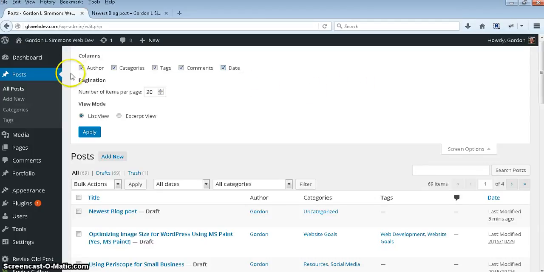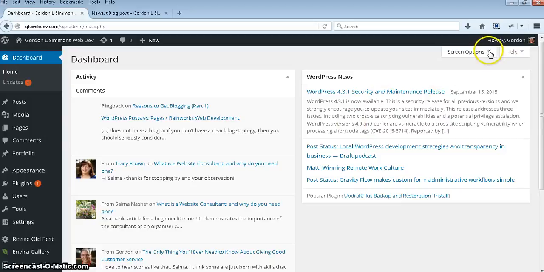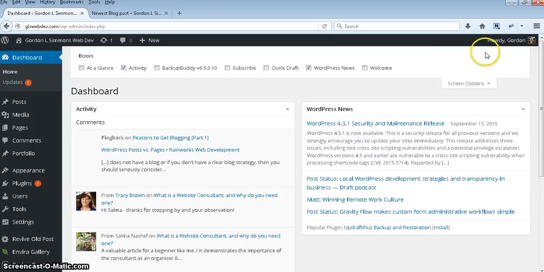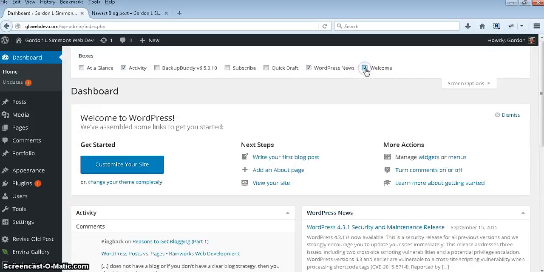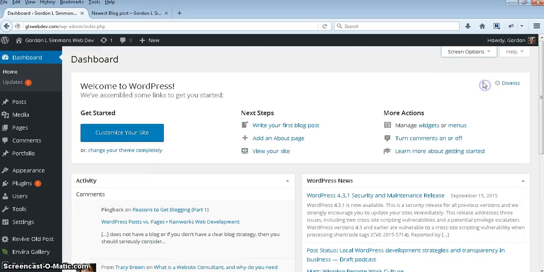So I just wanted to point that particular area out because it's something that can be very helpful to you no matter what screen you're on. If you're not finding something that you need to administer your site, you can click on that screen options and see if it's checked or unchecked. And if we want, oh, there's my welcome, I want my welcome back, okay, just check it, close your screen options, and there it is for you.